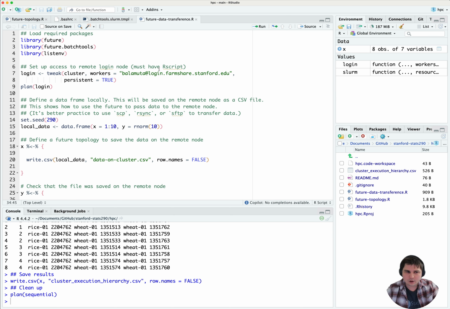Now, I want to do one more quick example with you while I have you. I want to show, again, that we can create a local data set and port it over into FarmShare, or our cluster, directly from R. Right? We don't have to use an FTP client. We don't have to use SCP or rsync, which are file transfer protocols from the command line. Instead, we can do this directly inside of R using future.